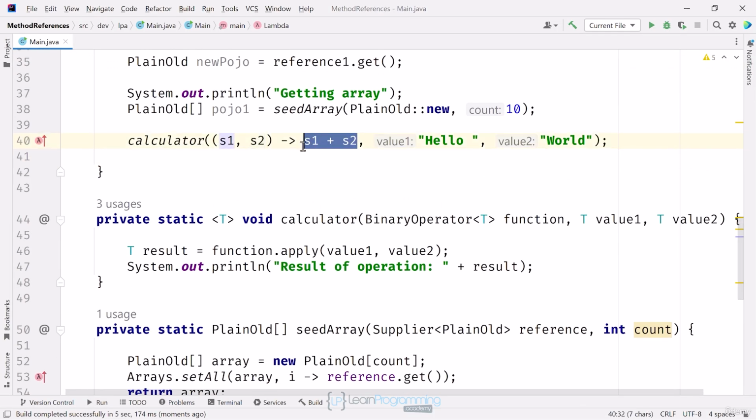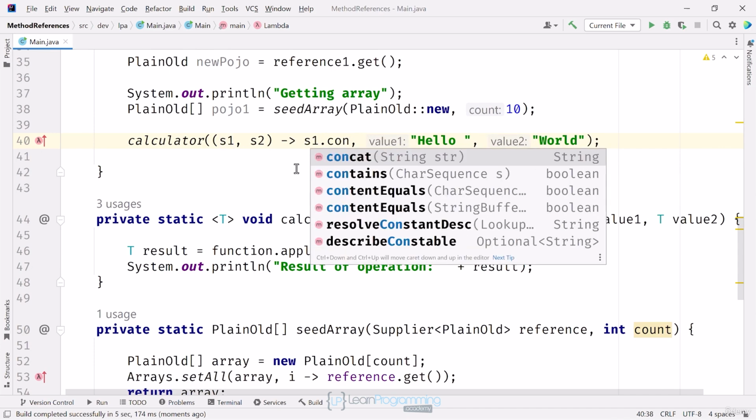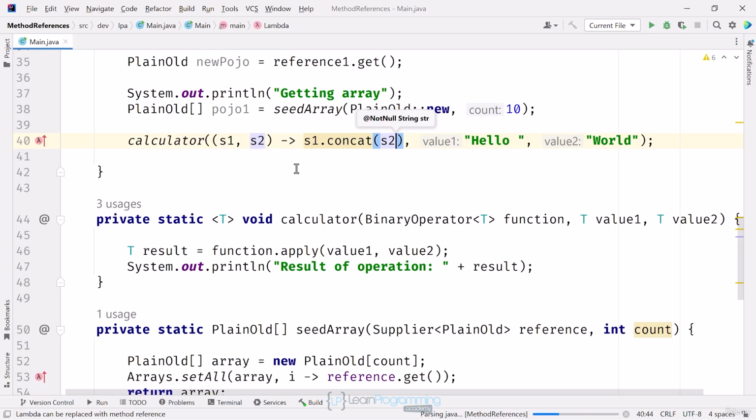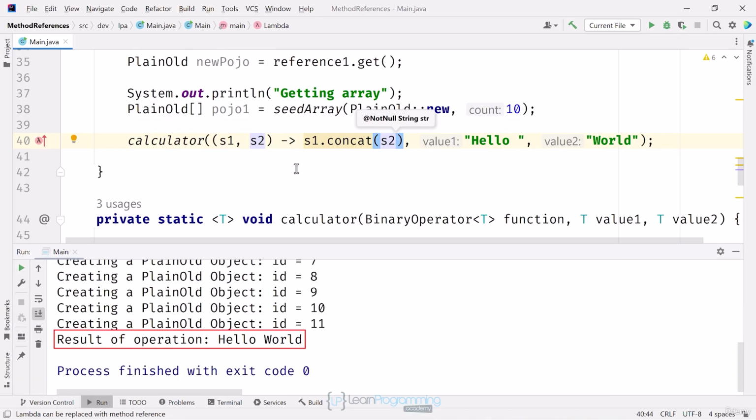Next, I'm going to change my Lambda expression to use the concat method instead of the plus sign operator. I'll pass s2 as an argument. I'll run it now. And I get the same results.